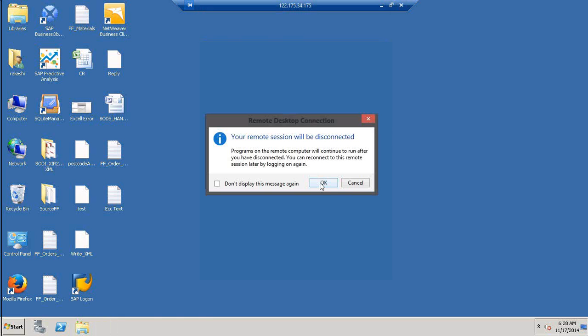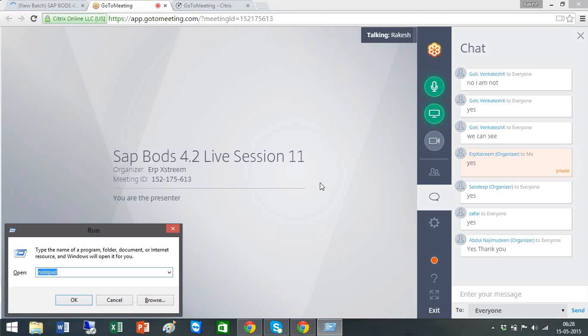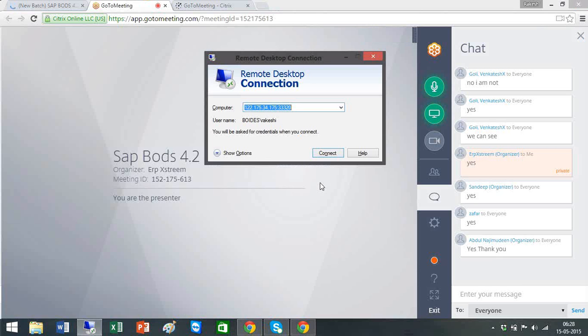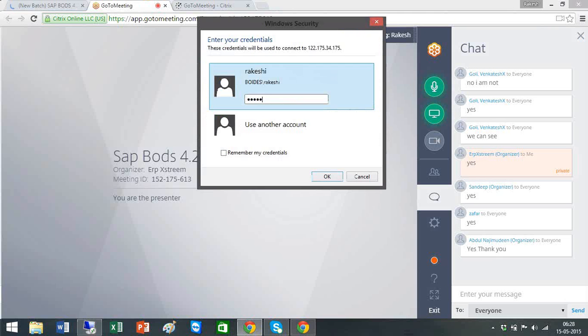So yesterday, in the previous session, we were done till match transformation, the base match transformation, and in today's session we will be talking about the management consoles.